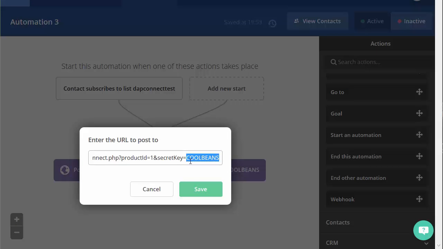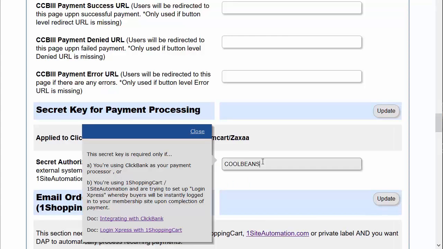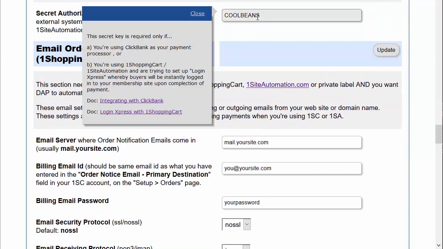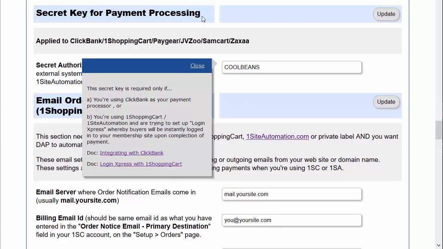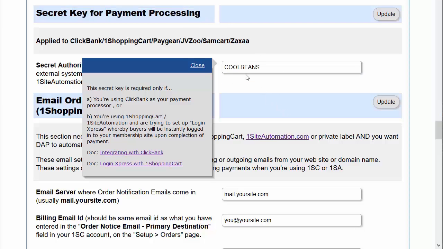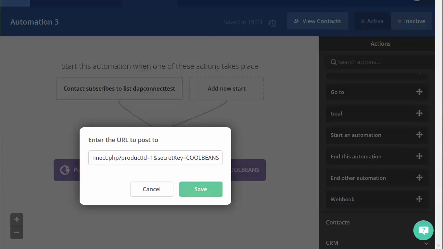Now again, just like we did with Aweber, the secret key, you can set this to anything you want. Just make sure that in DAP, you set the exact same value in the DAP setup config page. So you can see here in DAP setup config, I have set the secret key to the same value. Right now it just says secret key for payment processing, but we will update it to also include DAP Connect. So it will say secret key for payment processing, or if you're using DAP Connect. Just set the same value here. You can set it to anything you want, just make sure to use the exact same value right here. That will result in a secret key match, and then DAP should be able to process the request and give the subscriber access to the right product.